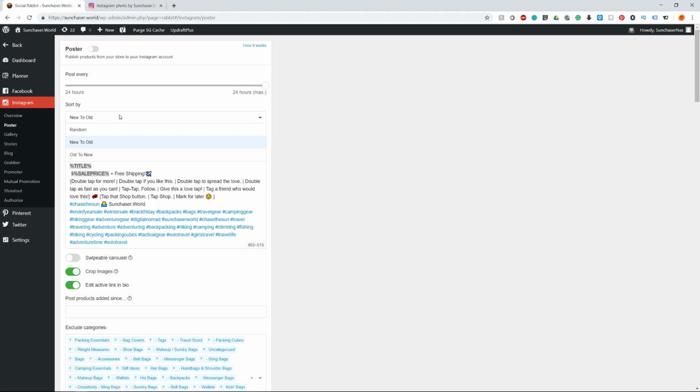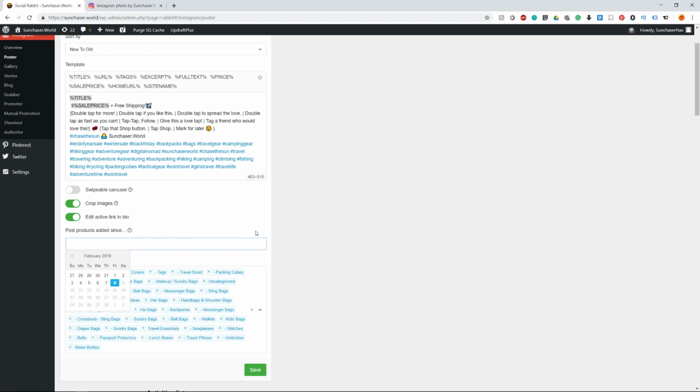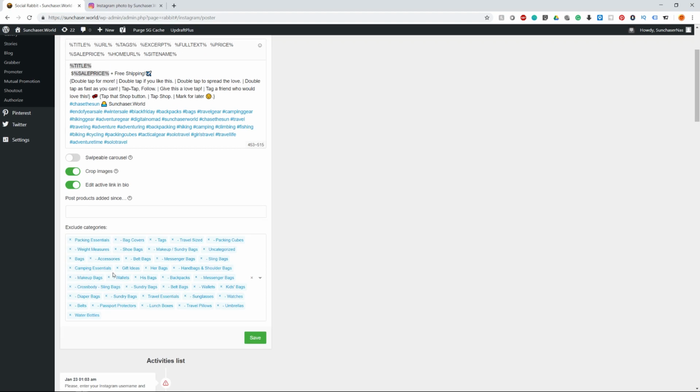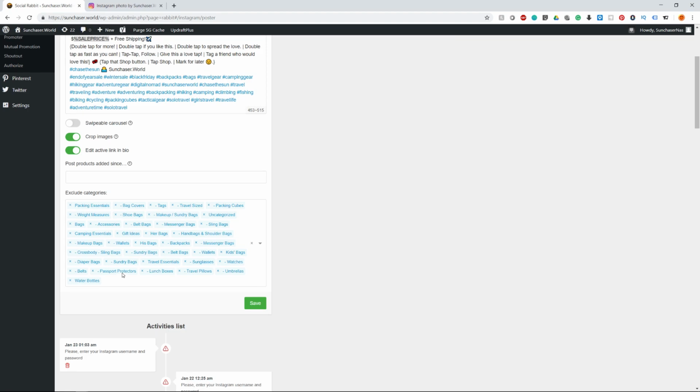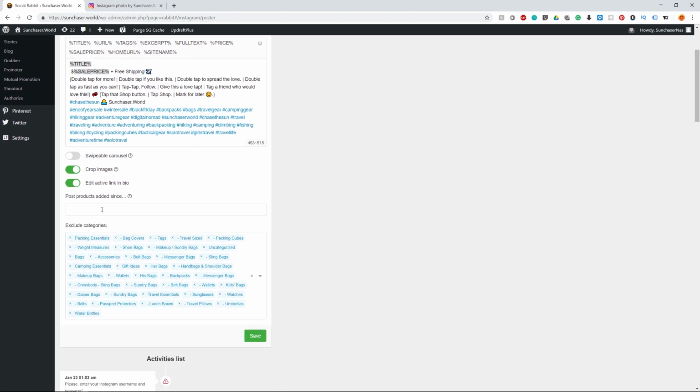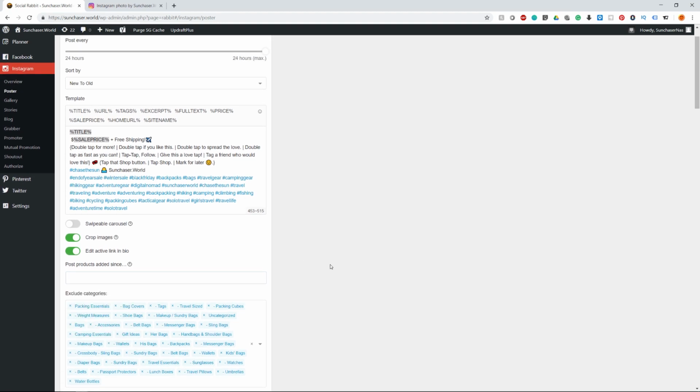You could even have it post all automatically on the timer, whether from the newest items you added to the oldest items you added, or even from a certain date that you posted from. There's a timer in it as usual, and you could even have exclusion of items. As you can see here, I excluded most of the items except pretty much backpacks when I had it on. And yes, items added since a certain date. So it's quite a bit of functionality.